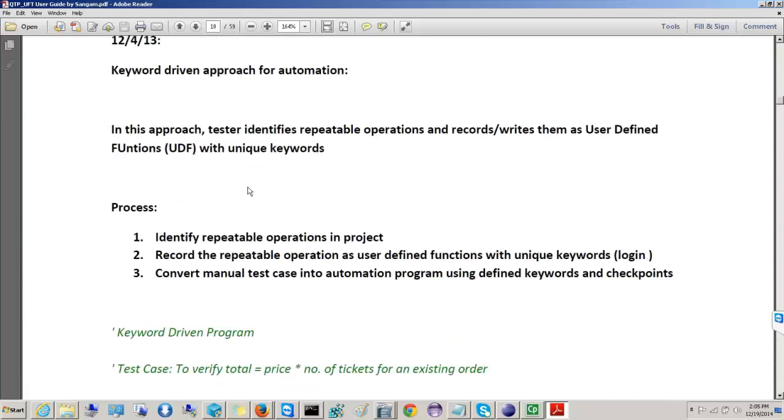Then we will directly go to the keyword driven approach for automation. In this approach, what the tester will do actually, this is the beginning of the keyword driven approach. I have put it in this PDF. So in this approach, the tester first identifies repeatable operations. That is the first and foremost thing you do. Then he records or writes them as user defined functions. So these user defined functions are called keywords in QTP. That's why the name keyword driven approach.